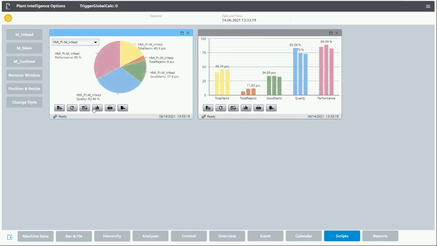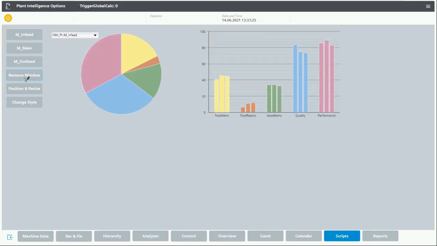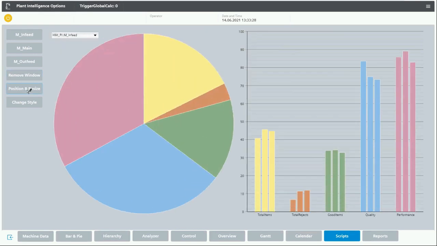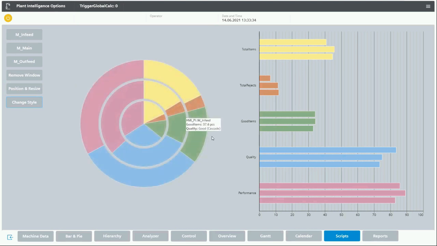We can click this button here just to remove the data. We'll then use script to remove the window. We can then resize, and we can also change the styles. So we can turn the pie into a donut, and we can change the bar chart as well.